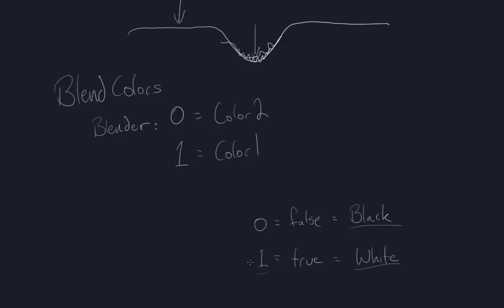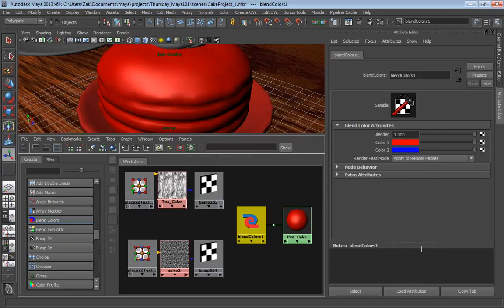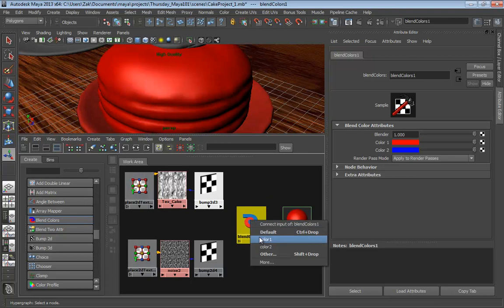All right, so let's go ahead and just move on. So again, Blender, 0 is color 2, 1 is color 1. We've already seen that. Let's jump back over to Maya. We're going to do something kind of fancy, and here's what we're going to do. I want you to take your fire texture up here and plug this into color 1.